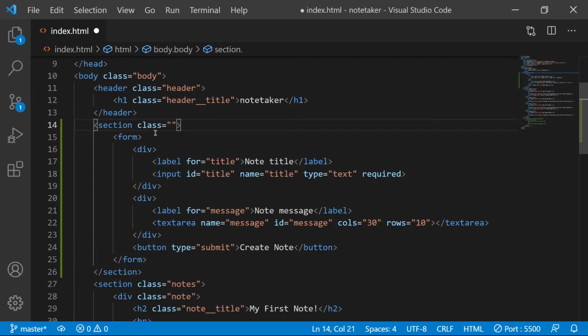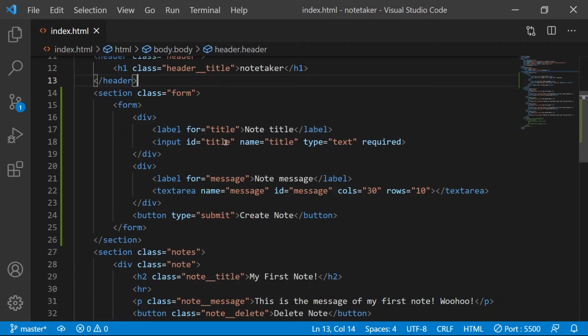Let's think. I could just simply call it a note form. It's not my favorite thing, but I think the form might be the easiest name to remember. So we know that we gave our section the class of form, and inside of the form we did have that display flex to keep everything aligned. So let's start messing around with that and see what we can get.